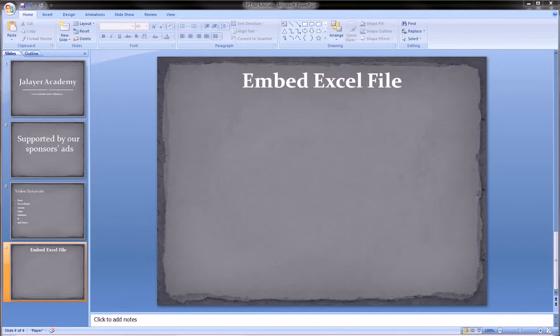Hi guys, in this video I'm going to show you how to embed an Excel file inside your PowerPoint presentation. Okay, so let's look at our slideshow that we've prepared here to have this Excel file embedded.